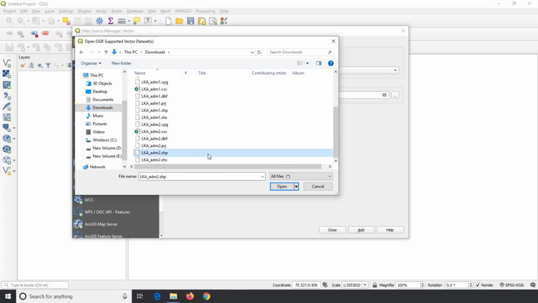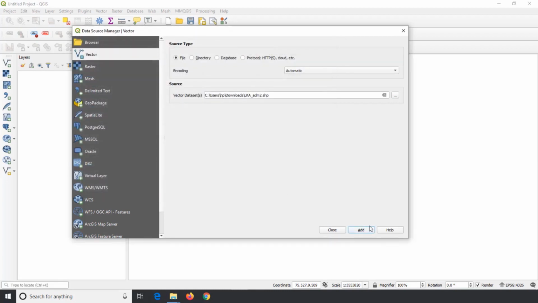lka_adm2.shp. As I said earlier, files having a similar name with different file extensions belong to a single vector layer. Among these, the .shp file has the geometry of the vector layer. Thus, we select .shp to open the file in the software. Once you have selected it, click on Open and click on Add on the Data Source Manager window. Immediately, you can see a layer is added on the layer panel. Now click on Close on the Data Source Manager window.